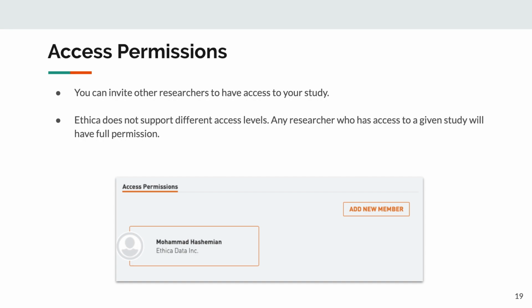One thing that's very important to mention here is that when you add someone to the study as part of the research team, they will have all the same permissions as you. We don't support different access levels. You can't say this person should only have access to this type of data, and this person can have access to that type of data. So if you add a researcher, that person will also have full access permission on the study.